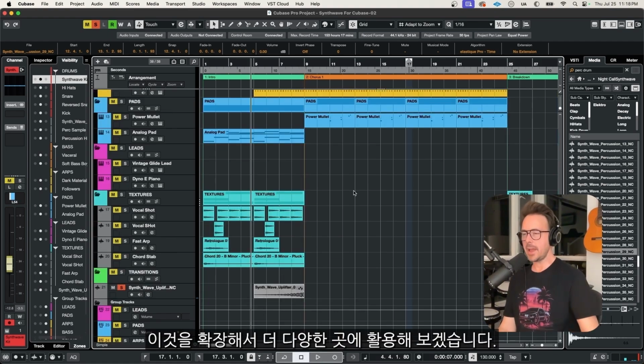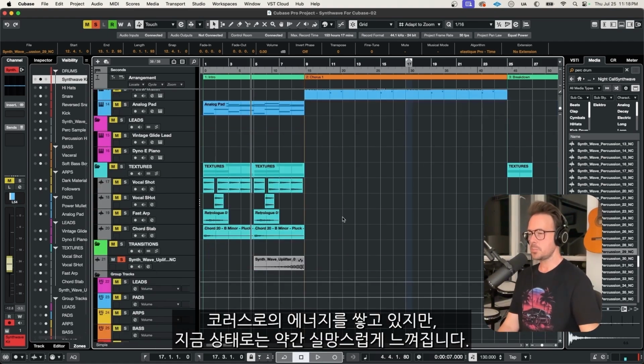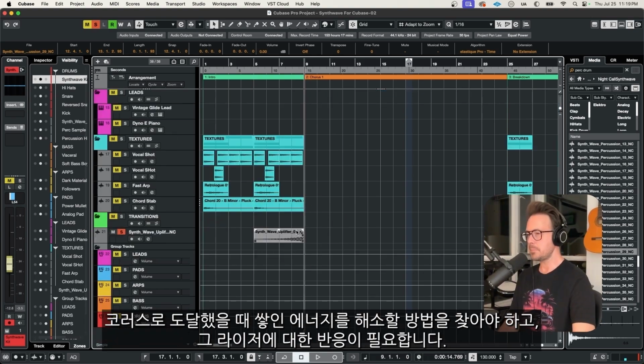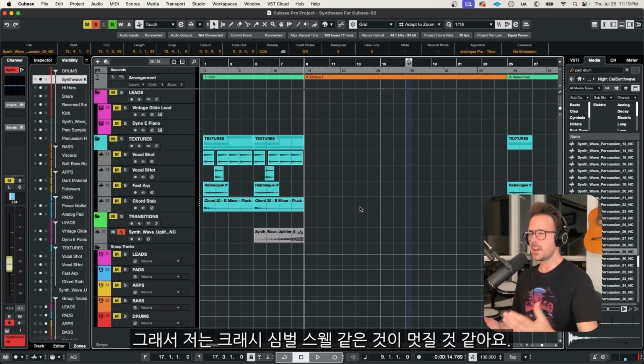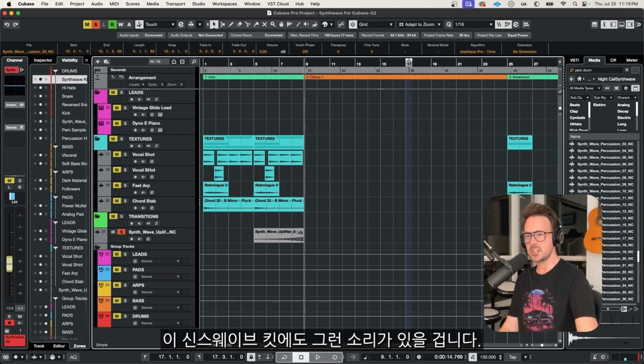Let's expand on that and see where else we can take this. So building up energy towards this chorus, and as it is, it feels a bit anticlimactic. We need to find a way to release that building energy once we get to this chorus and kind of respond to that riser. So I'm thinking some kind of crash cymbal swell could be really cool. I think we got something like that in this Synthwave kit as well.